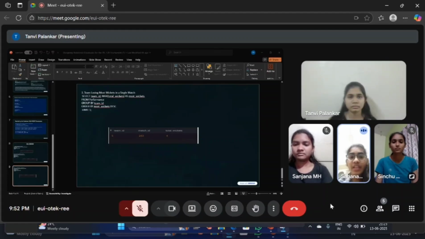Group by team ID aggregates rows by team, so the maximum total wickets is calculated for each team separately. Order by most wickets descending. Sort the aggregate result in decreasing order so the team that once lost the highest number of wickets comes first. Limit 1. Results in only that single top sorted row, the team holding the record for most wickets lost in a single match. Thank you.